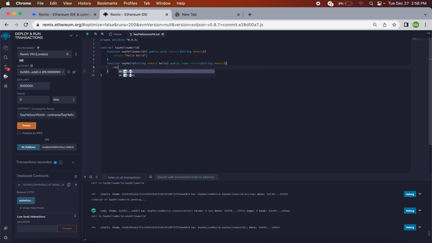Of course, I'm not going to return hello world here. I'm going to return hello, and that should run. The reason I'm having this error here is because I shouldn't use view here. I should use pure. All right, so we should cancel that error there.